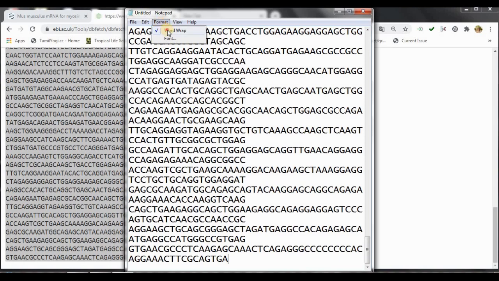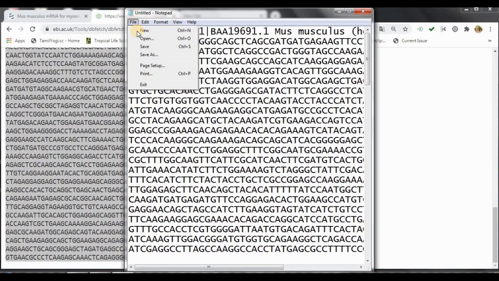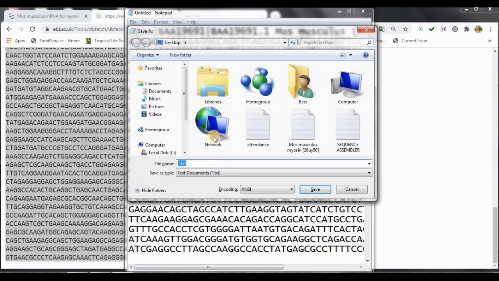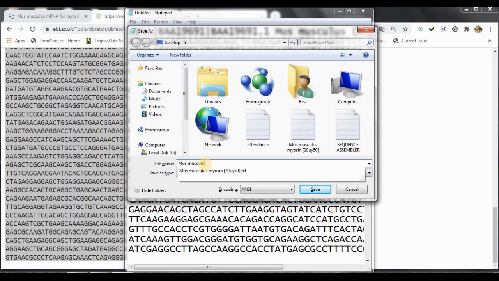Here word wrap, then save the sequence. While saving the sequence, don't forget to write the name of the organism, musculus, and the protein, myosin. For example, in the practical exam, give your roll number, for example, 20 UT 100.